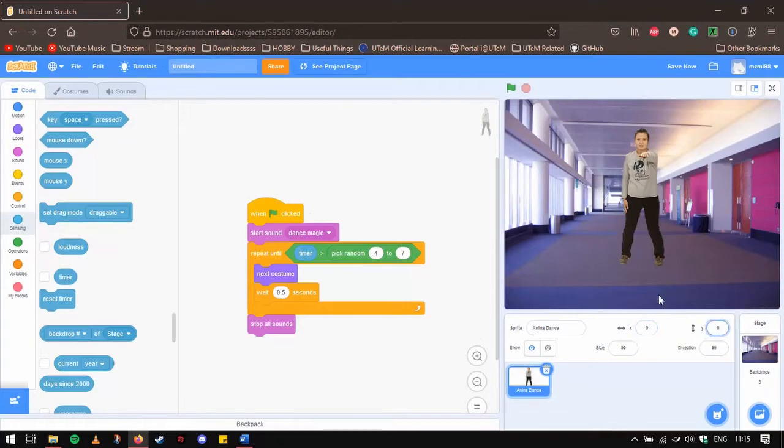Next, insert the following coding blocks in this configuration. First, when the green flag is clicked, start sound, pick dance magic, repeat until with timer inside greater than, pick random amount to amount. Inside the repeat until, we put the next costume and wait amount seconds. Last block, use stop all sounds.